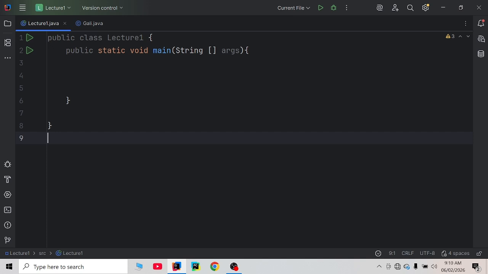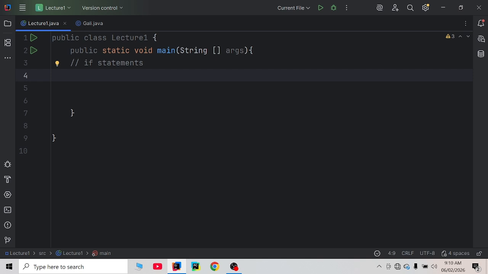So we've covered the basics of the Java programming language, and today we want to move to something very important in programming, which is if statements. Okay, so let's quickly see how this works. Basically, with if statements, we are trying to make a decision, but we can only make that decision when a certain condition is true.